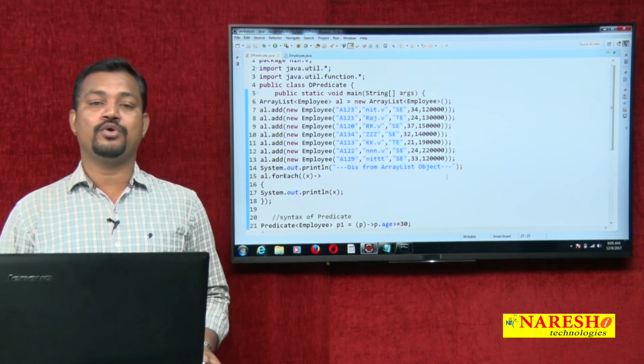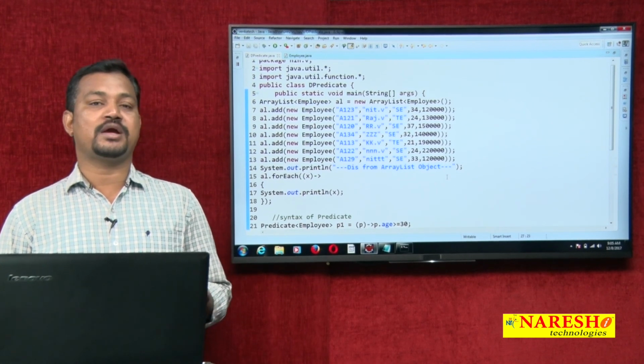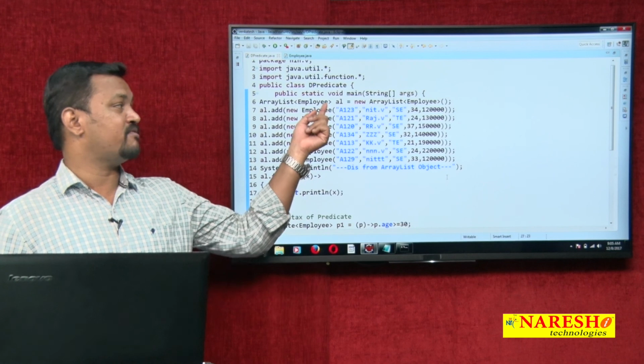In the next coming video, I will introduce predicate working on map. In the second session, I will connect my database and dump the data coming from the database.